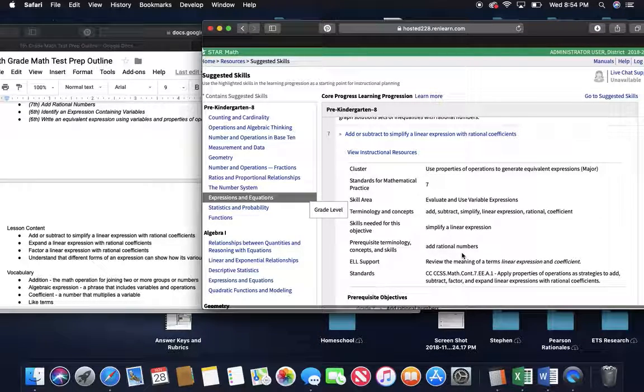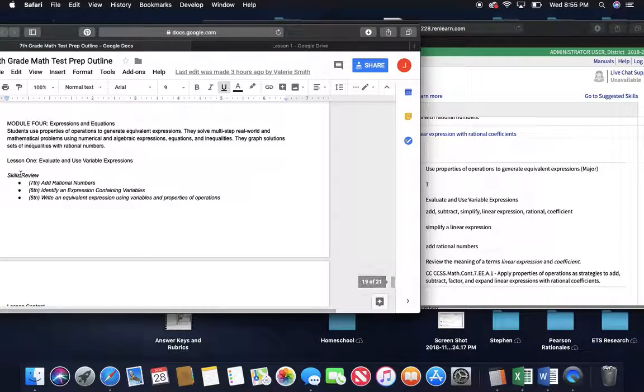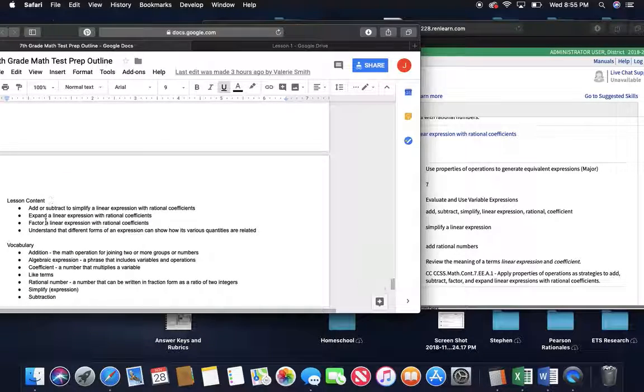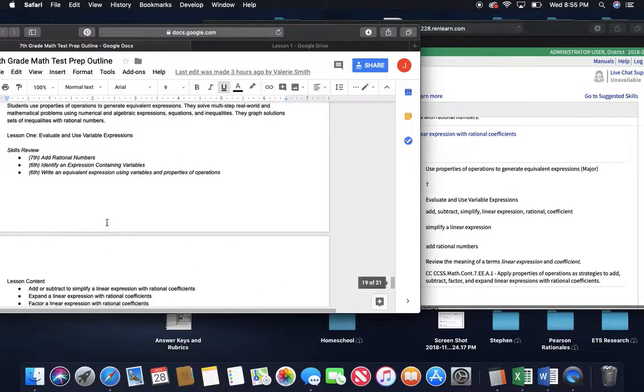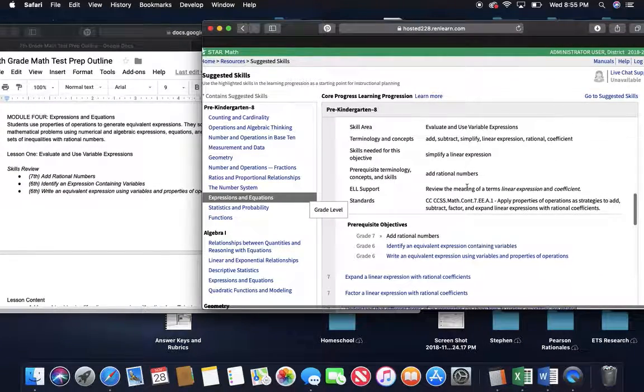So the categories I'm creating are skills review, lesson content, vocabulary, videos, and then the standards. Skills review will be the prerequisite objectives, and I'm putting in parentheses what grade it's coming from. This lesson will open in SmartFox with a link to the other grade lessons. It's a 6th grade section on this. I will just do a quick review, so the writer doesn't have to do anything on that, but that's just for our building process.